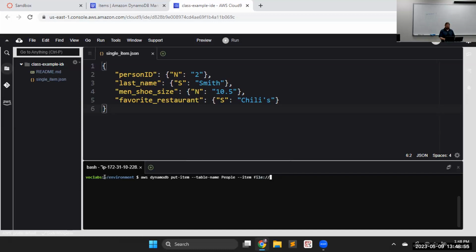Notice it says our directory, we're in the environment. Environment is the top level up here. If I hover over that folder, you can see the name of it is /home/username/environment folder. So if you have other folders, you might want to direct into those. Since we're in that folder, I can just ask for the file directly. So single item.json. And then we have to say which server it's on.